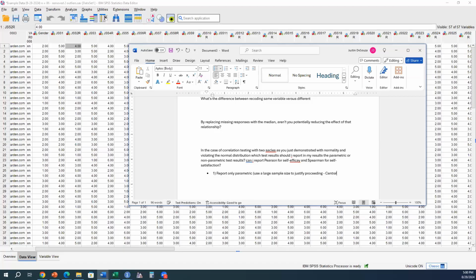Okay, so the first method is, even if assumptions are not met, like normality is not supported, you can still proceed. And if your sample size is large enough, that gives you justification to proceed. And that's called the central limit theorem. The second method would be to report only the non-parametrics. I see that used quite often too. If assumptions are not supported for parametric, then only report the non-parametric.